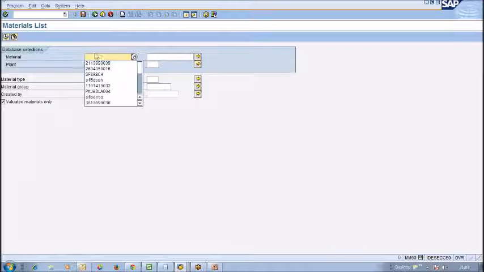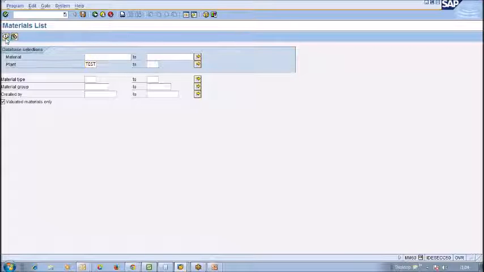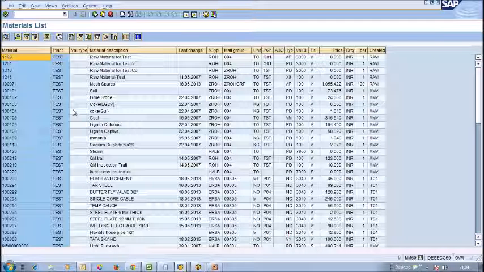Here, this screen is called input screen. These are the options available. I can put the material type here. I can put the material group here. I can put a plant here. So let's see. I just put the plant as a test here, and let's see how many materials are in the plant. See, these are all the details that come here.